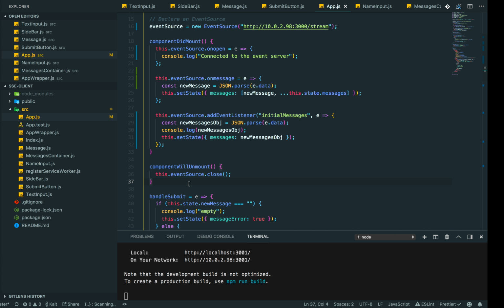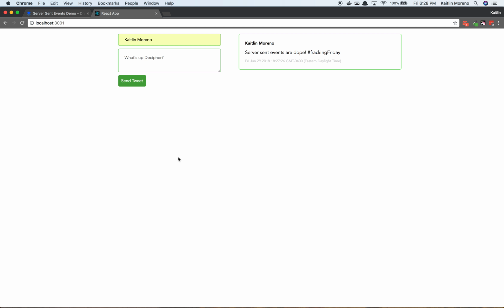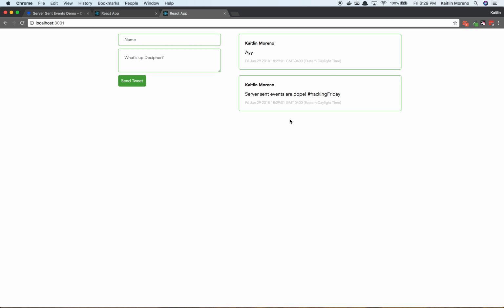So let's take a look at the app now. Here it is. So I'm going to post a new tweet. And then if I open up a new tab here, I can see it pulled all of the messages for me. If I do another one, you can see it's replicated.